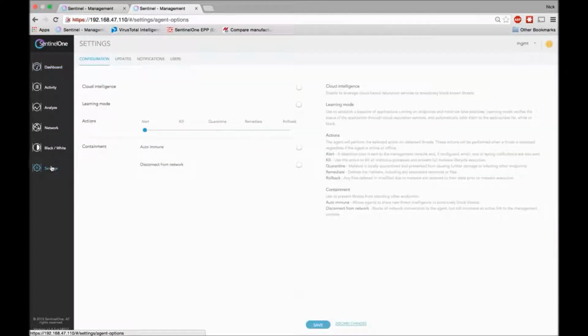Now if you go to settings, you're going to notice there's an action bar here. This action bar is how you set your mitigation remediation policy. You'll notice that it's currently set to alert. That's how the Tesla Crypt was able to successfully run and encrypt all of the files and just had an alert pop up. What we're going to do now is switch it to kill. Kill will tell the agent to stop the process and all sub-processes the moment the threat is detected.